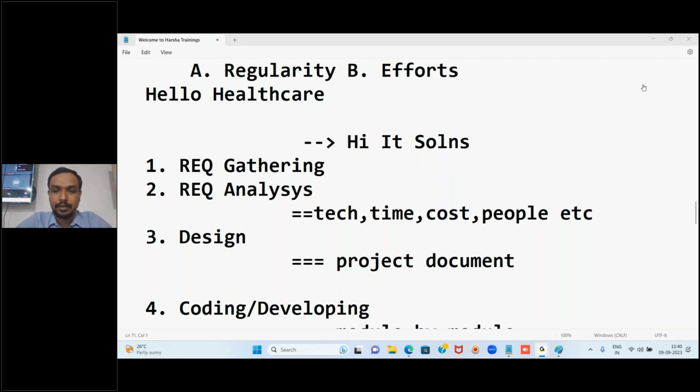Deepthi, Dharani, Anish, Sudeep, good, thank you. Yeah, Ashwin.